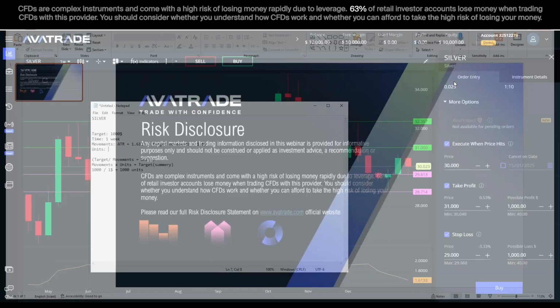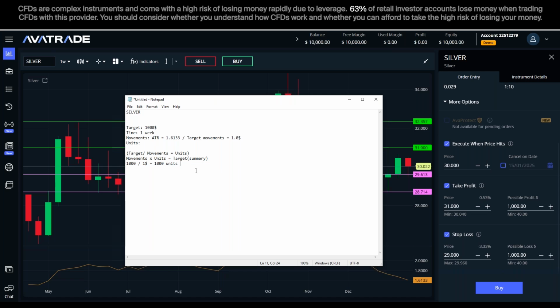And now, if we carry on with what we wrote here, we can see that the take profit and the stop loss are at a ratio of 1 to 1. What does that mean, 1 to 1? That means that we can potentially gain or lose the same amount.